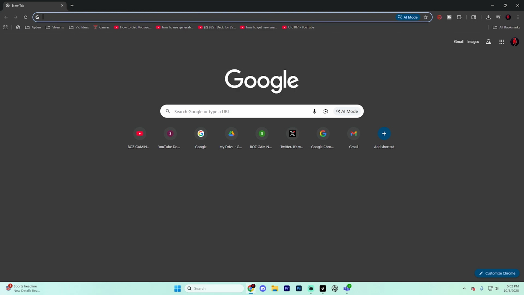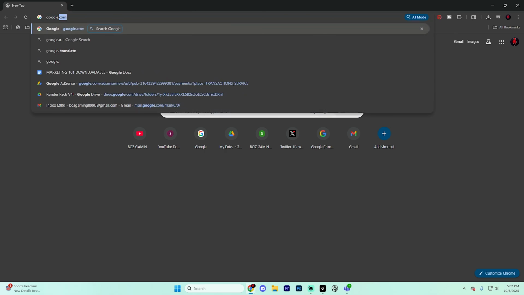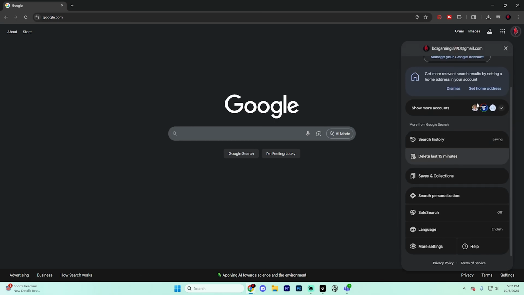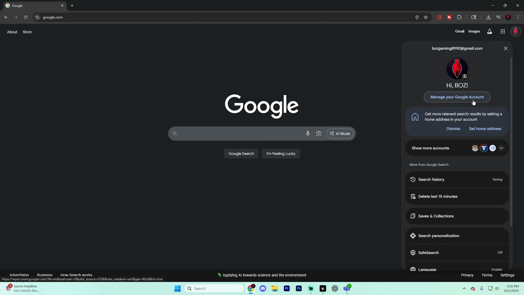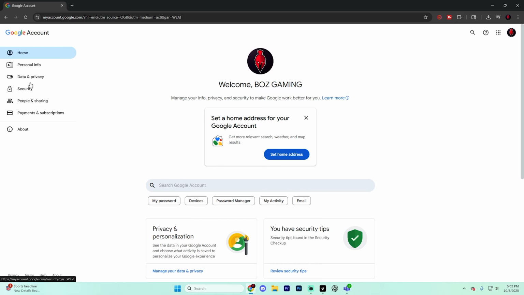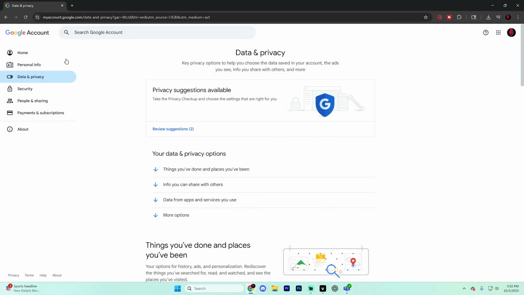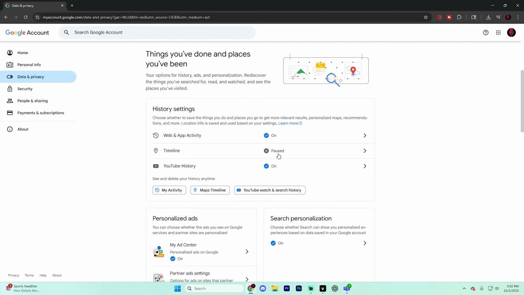But first things first, open up a tab and go to google.com, and what you're going to want to do is select your profile icon up in the top right corner. From here, scroll down and you're going to see an option to manage your Google account. Go ahead and select that. And on this left sidebar over here, you're going to want to select data and privacy. From here, scroll down and you're going to see your history settings on here.